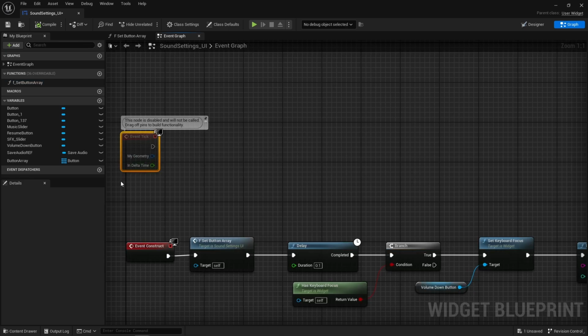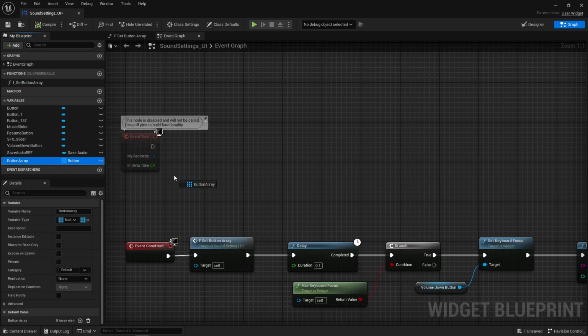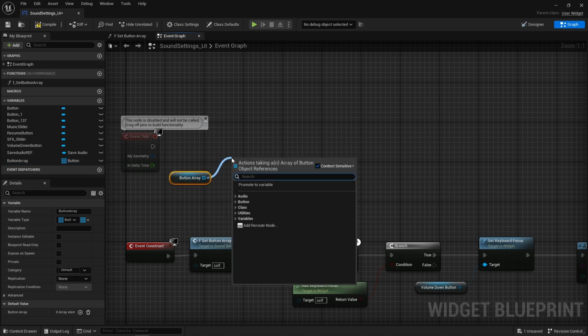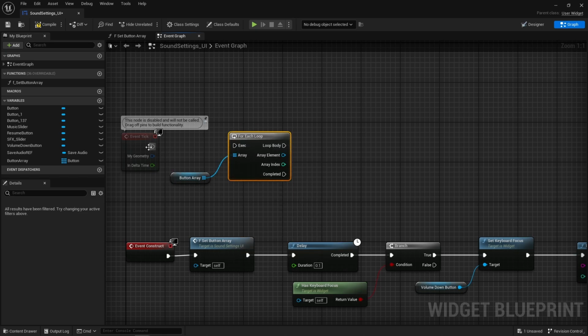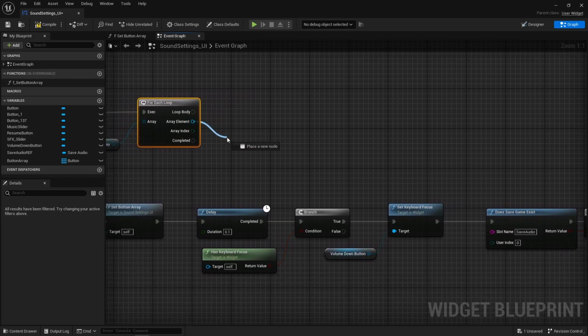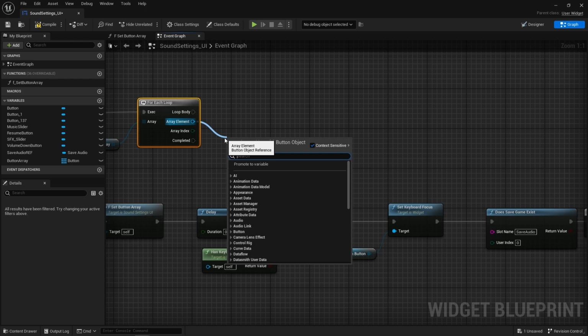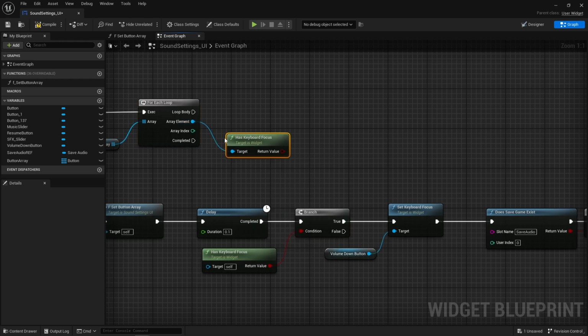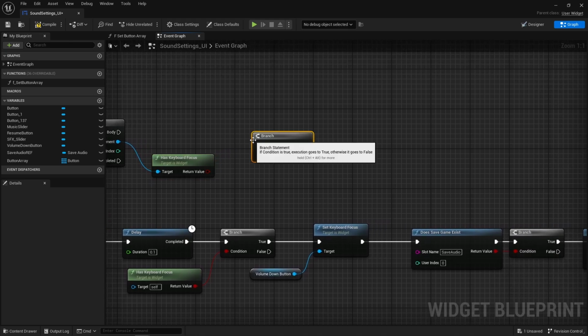And off of Tick, we're just going to be checking which button has the focus, and we're going to have it change colors and highlight. So we're going to take our button array, we're going to drag it out and go Get, and we're going to do a For Each Loop. Just like that. And drag off of here and do Has Keyboard Focus, and it's just going to be checking it. It's going to go into a branch.